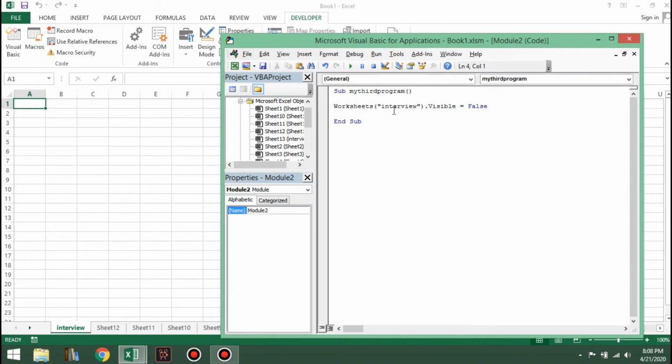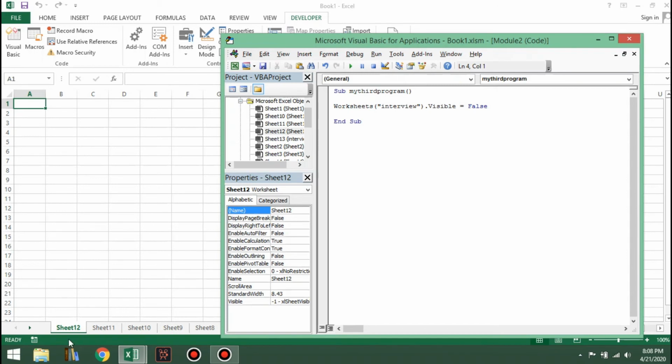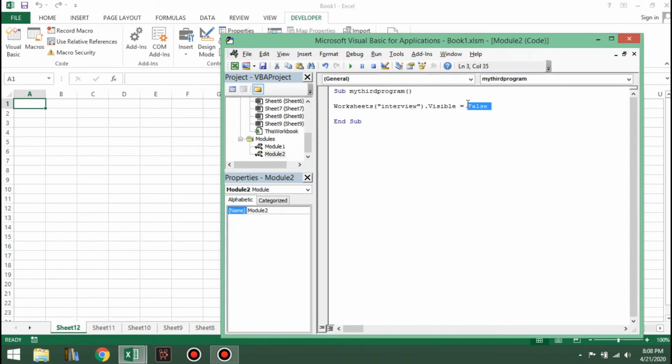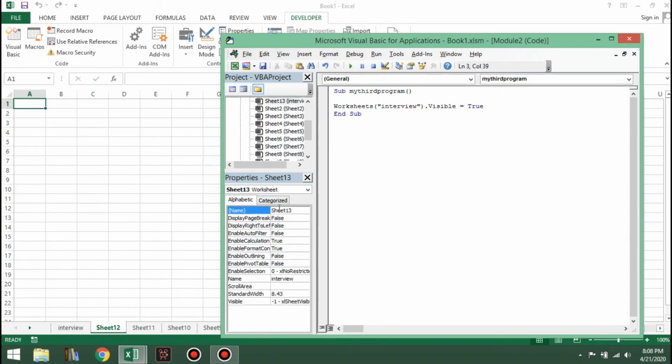When we do like that, computer directly gets the message. Worksheets, the worksheet that is named interview will be invisible because it is false. Okay, let's click it. It is invisible now. And how can we make it visible? It's so easy. True. When we click, as you see, it came back. But the thing is, all the time we take interviews and they're really making us tired. So let's remove interviews from our lives.